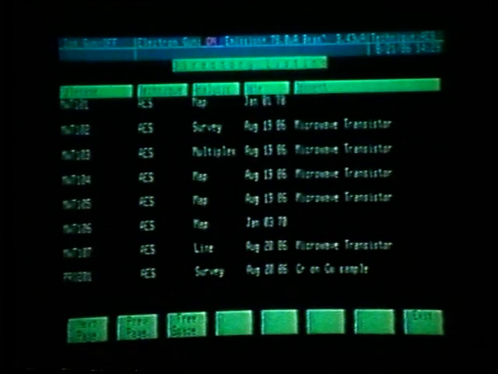We'll then list the files. Notice that we list the file name, the technique, the analysis, whether it is a map, survey, multiplex, line scan, or profile, the date, and the comments. They are also listed in order of acquisition.